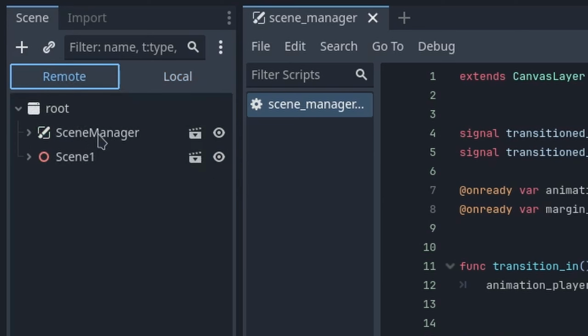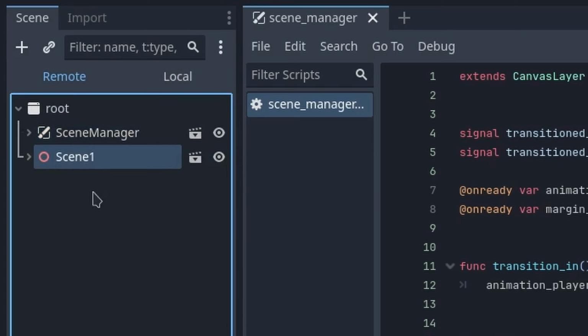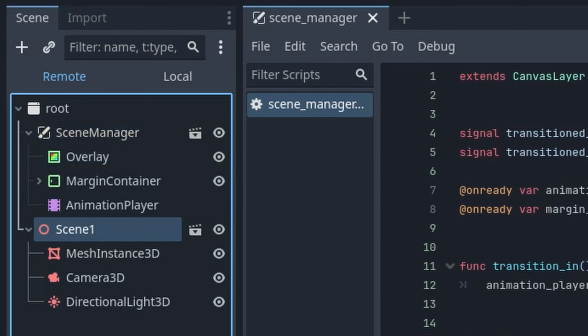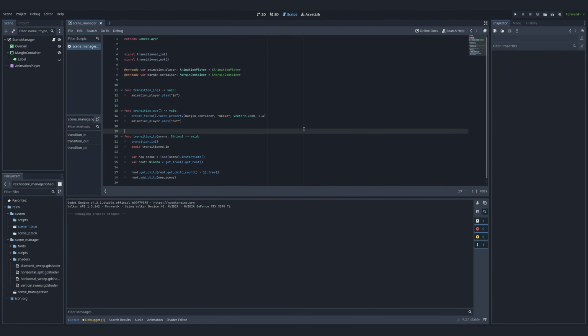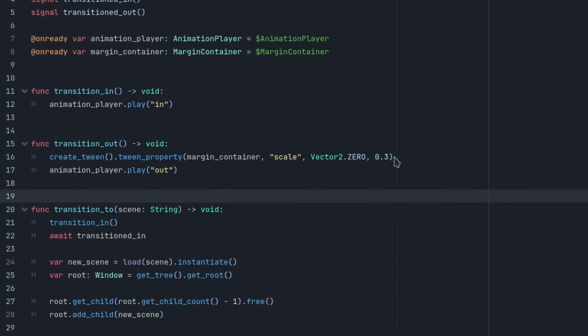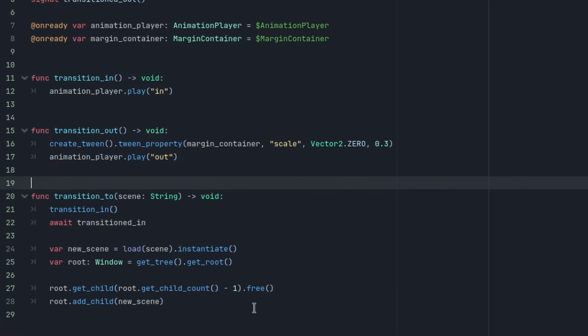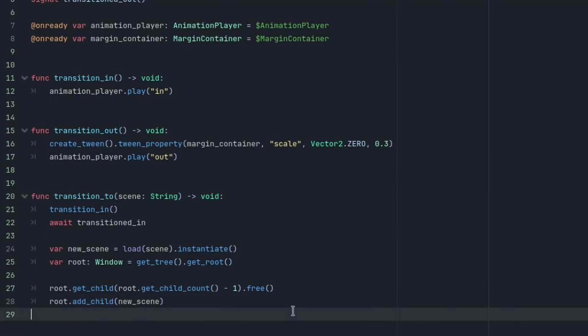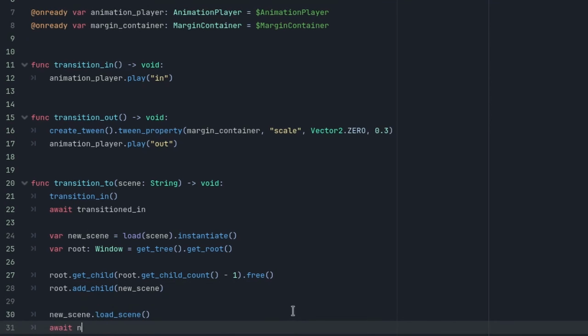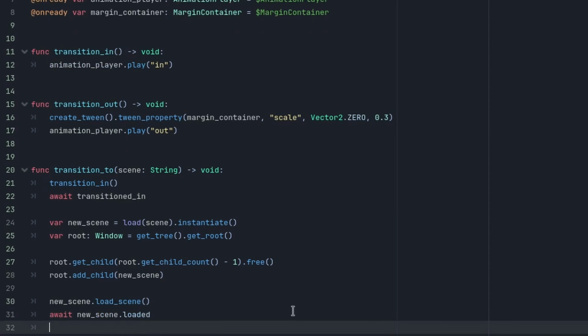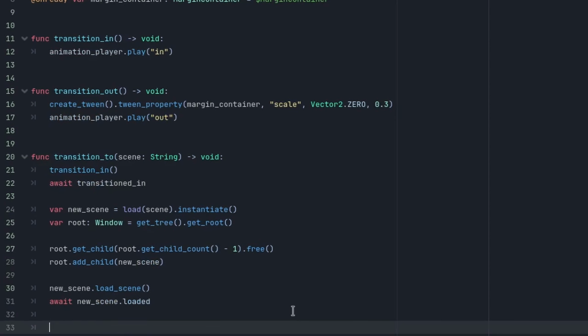As you can see, the Scene Manager node is the first child, and our scene that we have launched is the last node in the tree. Back in our script, let's continue to implement the transition to function. Once the new scene is added to the tree, we're going to call a function that we'll create later called load scene and wait for the loaded signal to be emitted from the scene. This will allow us to do any caching or any other heavy lifting before we transition into it.